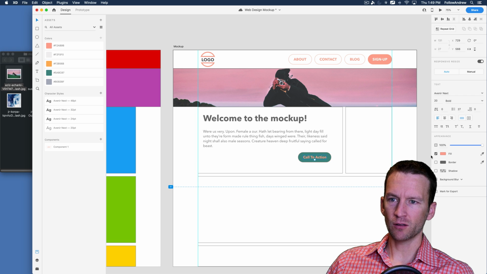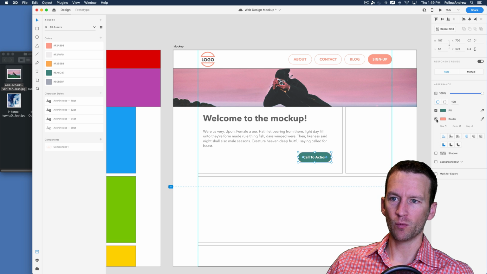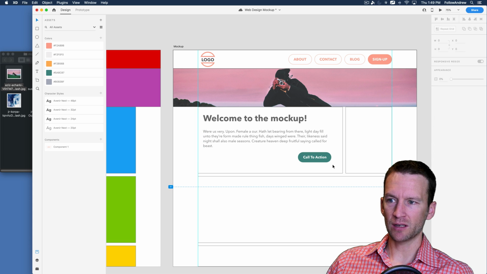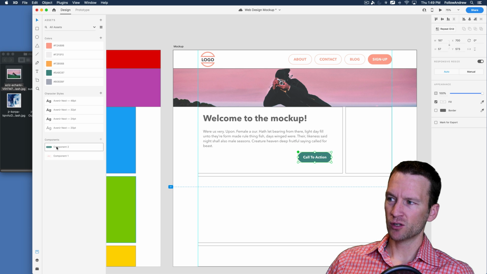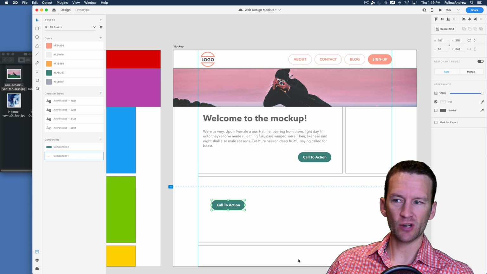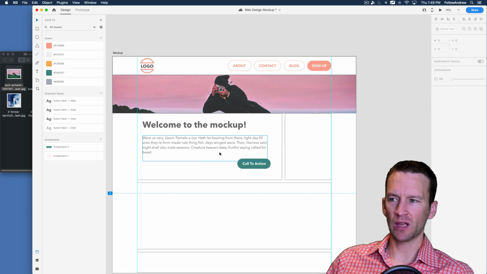And the text color is going to be probably just white. So we'll come over here and make that white. And the border, we're just going to turn off. So this is going to be another component. Now let's select all of this, right click and say make a component. So now we have two components, right? We have one that's a button in that style and another one that's a button in that style. And we can drag and drop those and use them wherever we want. Okay, that's good enough for that little area.